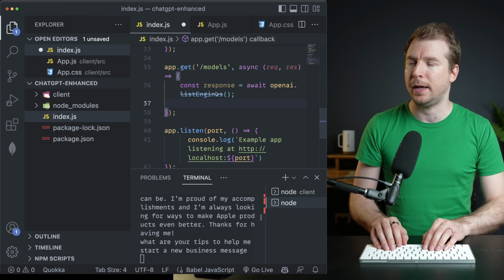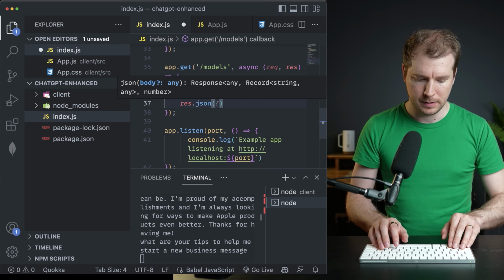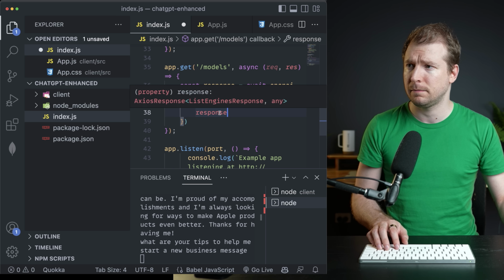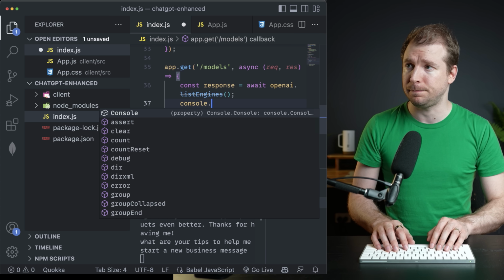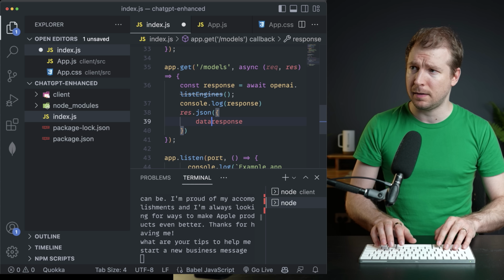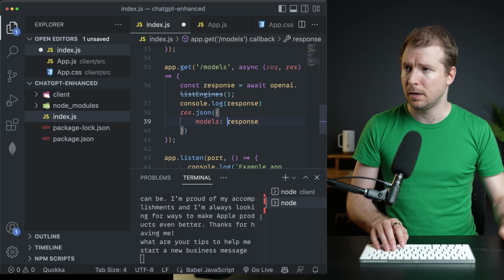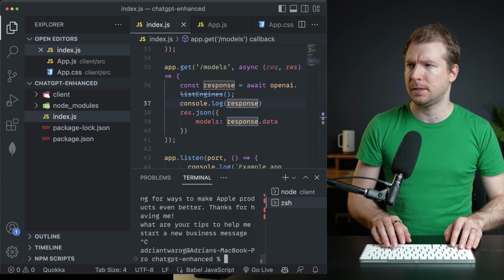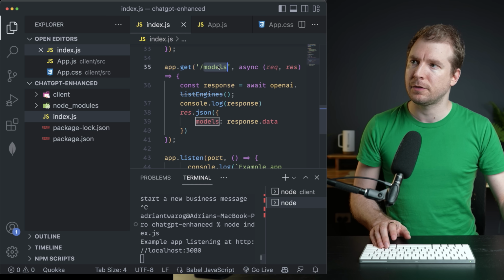And then I'm going to respond as a JSON, and we're going to pass that response in here, which I assume will be the list of engines, but I assume that'll be data. So engines, oh sorry, models, response.data. So let's hit save on that. We'll restart Node, and this is /models.